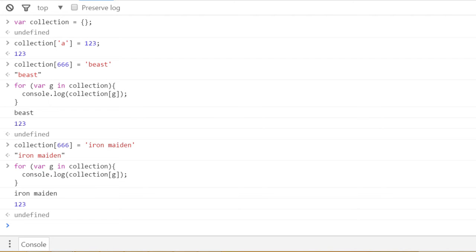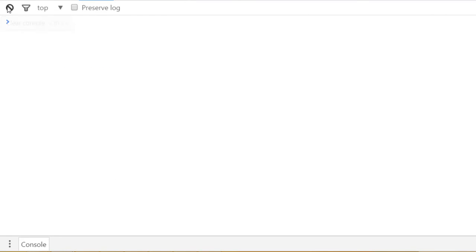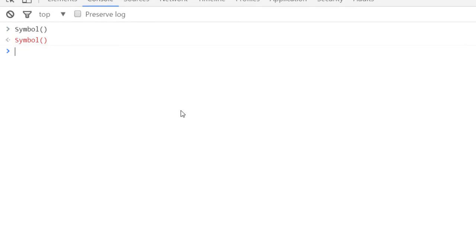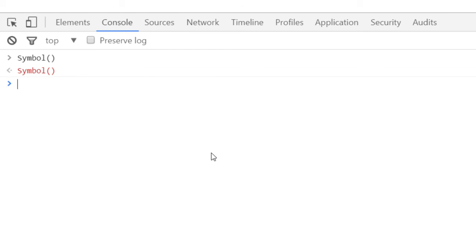So now we can see what a symbol is. You create a symbol by invoking the built-in symbol function, just like this. But that's not very useful as it is. It's better to store a symbol in a variable. So we'll say let sim equal symbol. Now inside the brackets, you can put a description for the symbol. This doesn't change the way the symbol works, but it helps you figure out after the fact what it was meant for. So let's call it my test.